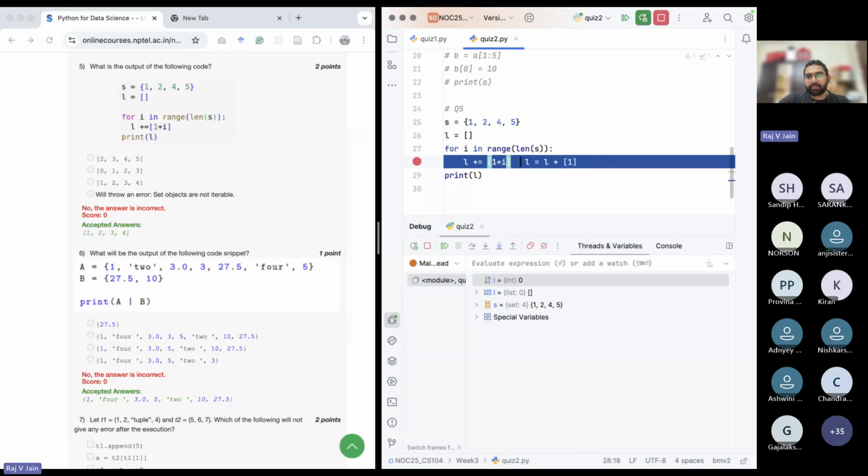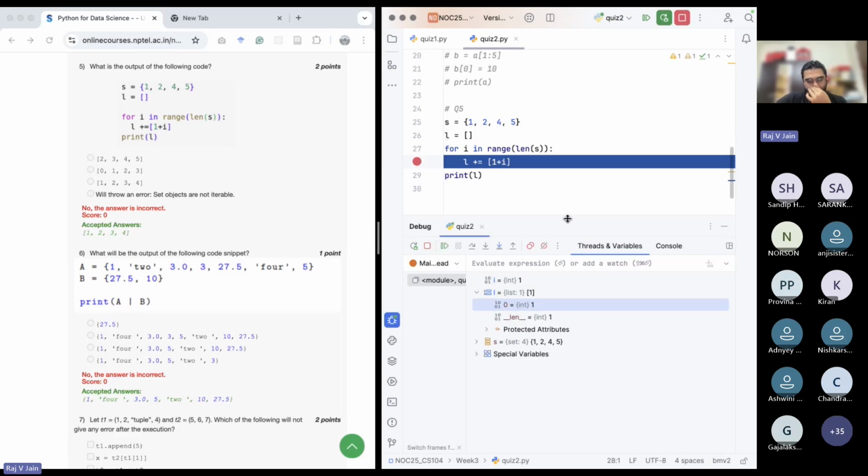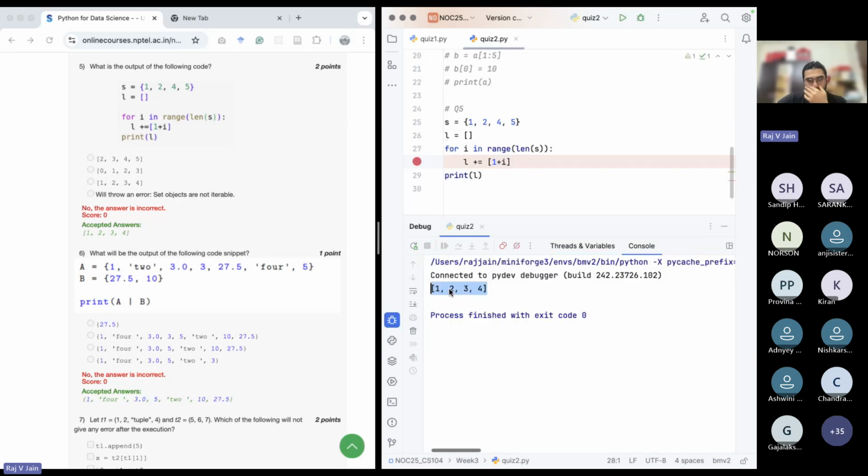So as we can see here, L is a singleton list, and then I is now 1. Again we are adding 1 plus I, which is 2 in this case. That keeps on happening 4 times, so that's exactly what the answer is: 1, 2, 3, 4. Is that clear?